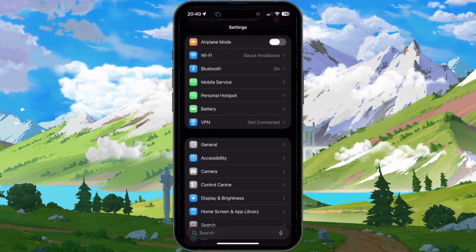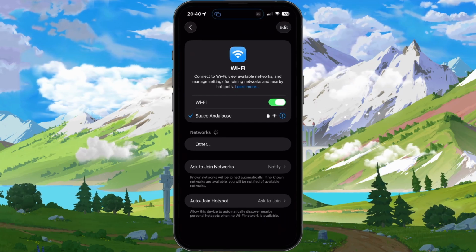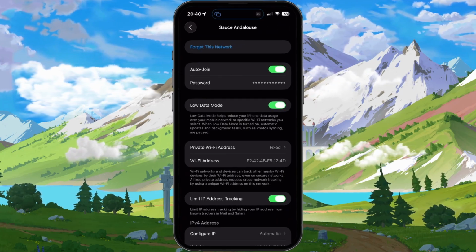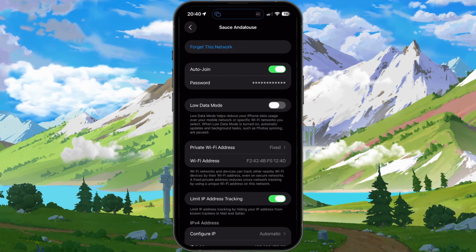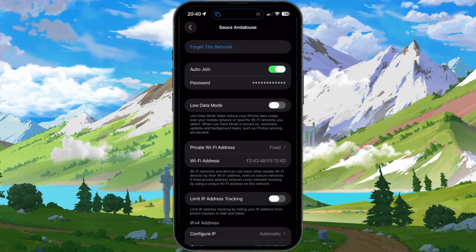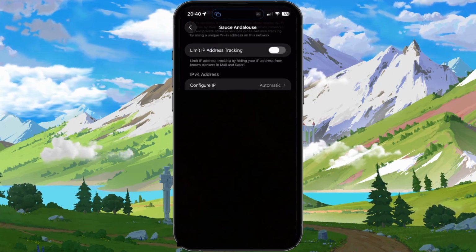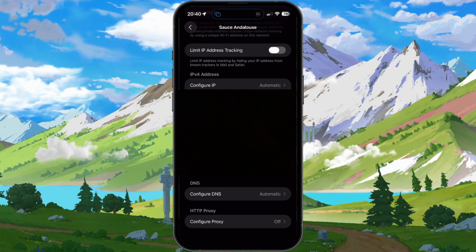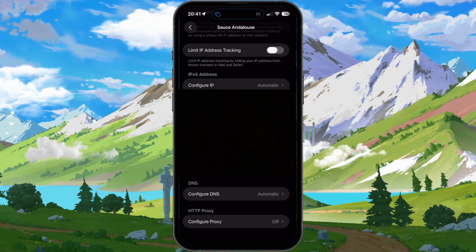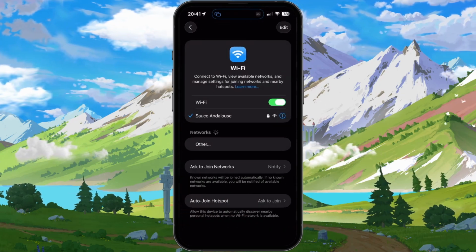In your Settings app, head to the Wi-Fi section again. Tap on the eye icon of your preferred Wi-Fi connection and disable low data mode. Next, you should also disable Limit IP address tracking if you're using an enterprise or older router, as these don't play well with Apple's privacy features. You should also make sure that the Configure DNS setting is set to automatic and that your proxy connection is set to off.